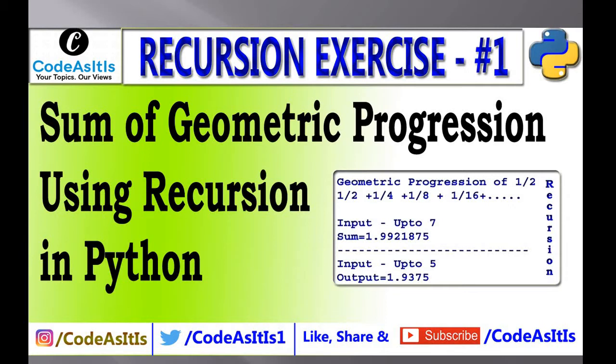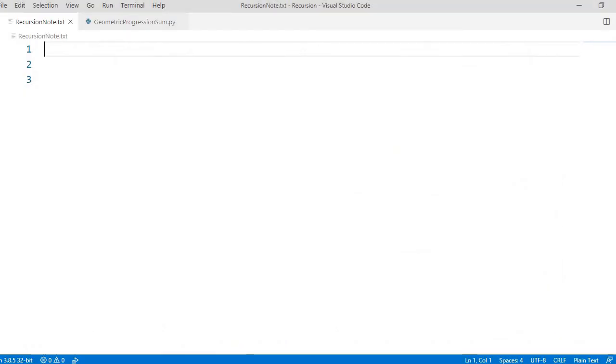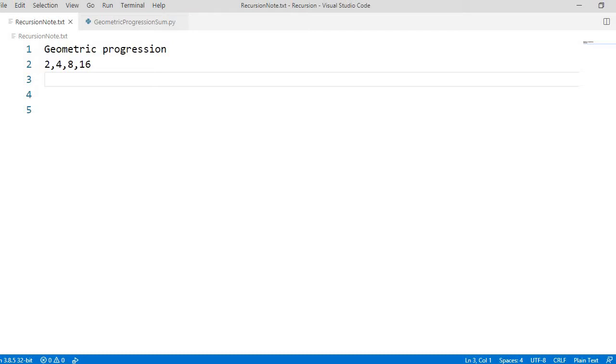Let's take an example here. So we are discussing geometric progression. Let's say the first number is 2, and the progression is 4, then 8, then 16. 2 multiplied by 2 is 4, 4 multiplied by 2 is 8, 8 multiplied by 2 is 16. So everything is multiplied. You can say it's 2 to the power 1, 2 to the power 2, 2 to the power 3, 2 to the power 4. The multiplier between each number is known as R.